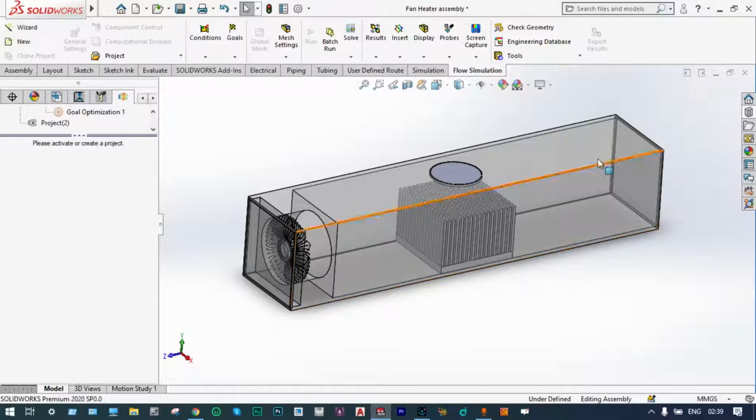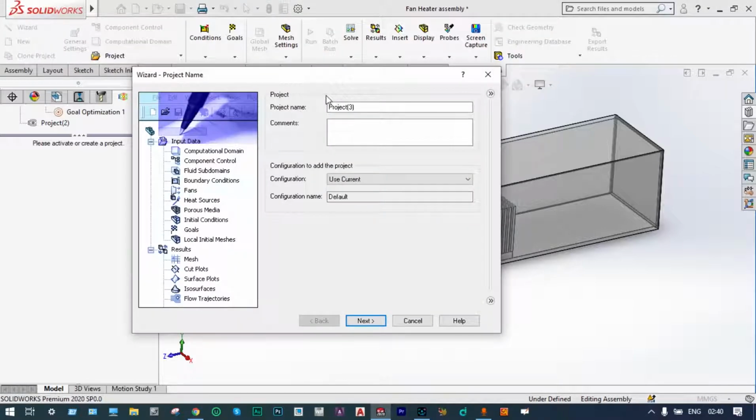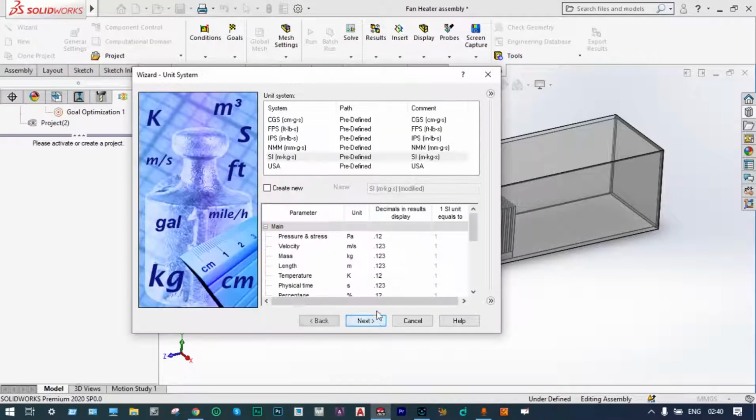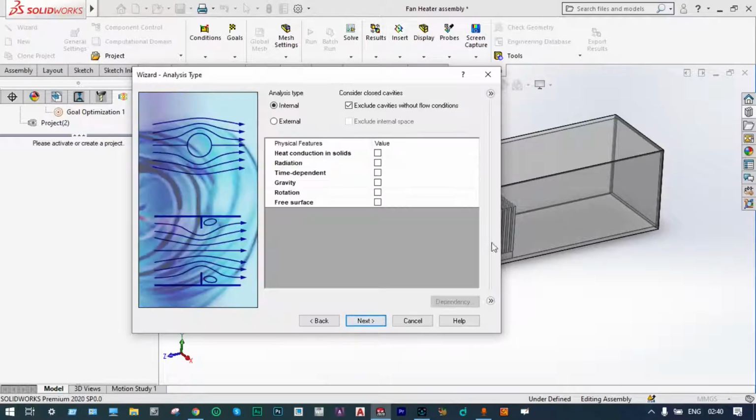The analysis environment will be initiated with the wizard itself, so we can start from the wizard. The default name of the project is project 3. We're keeping the unit as SI and temperature will be degree centigrade. Next, it will be an internal analysis and heat conduction in solids will be there.